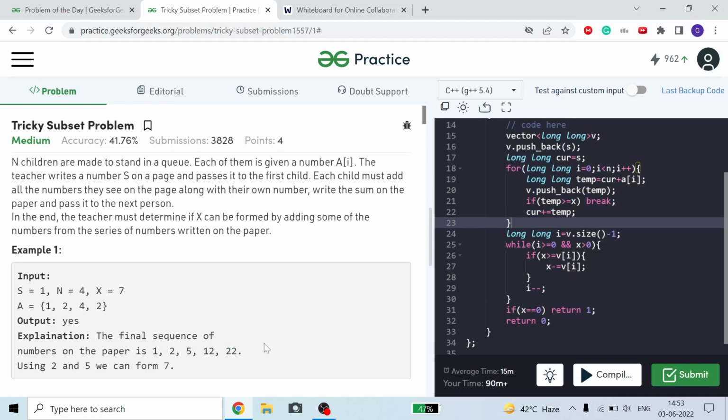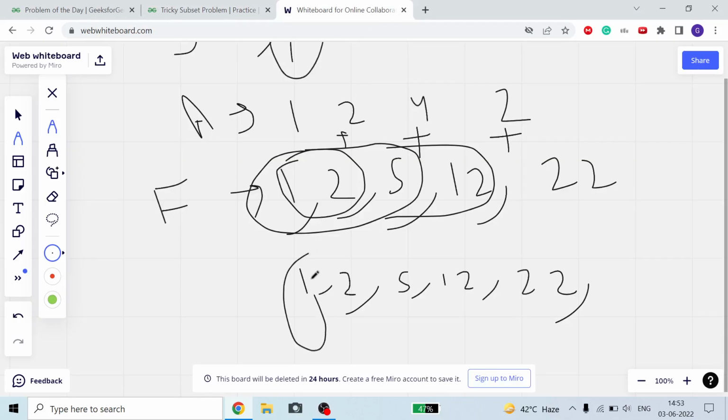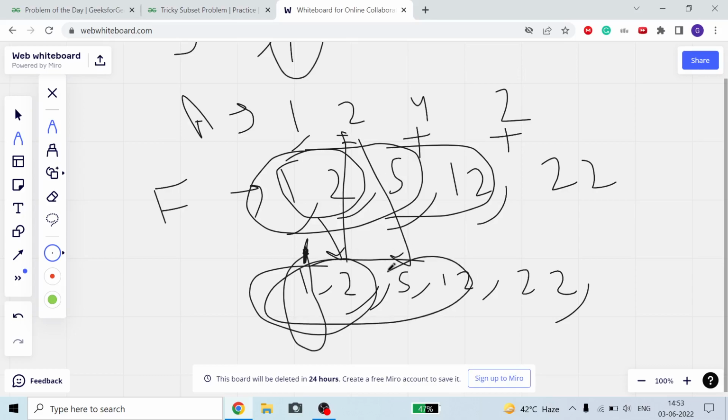So here initially we have s, then we will add the sum of all the numbers in our final vector plus the current number, and put down that number. Now the sum of all the current numbers plus this number, put down this sum of all the numbers. This is how we have to build the array.